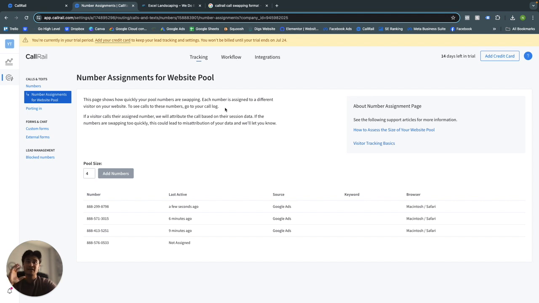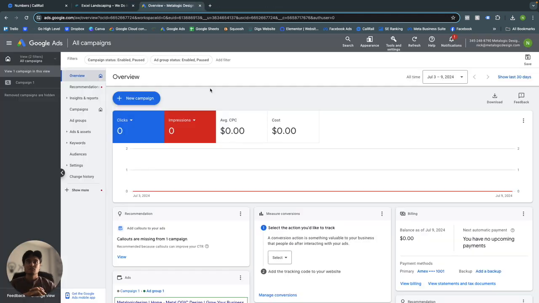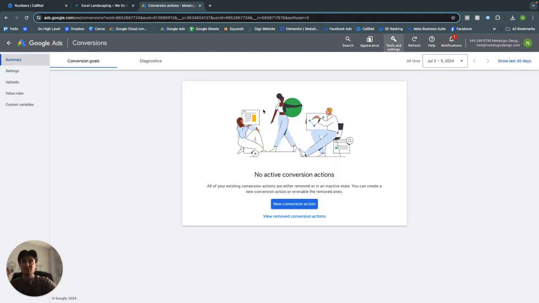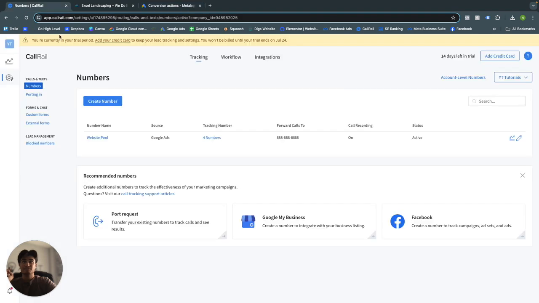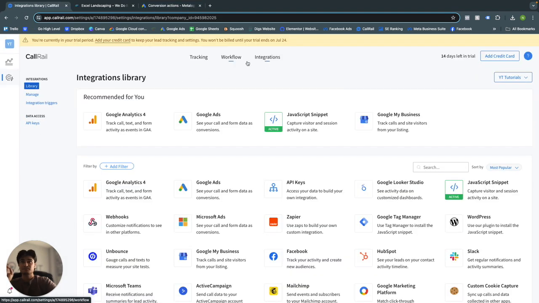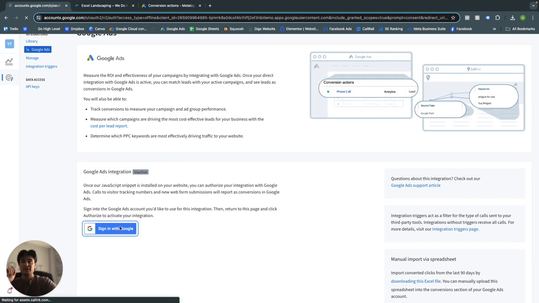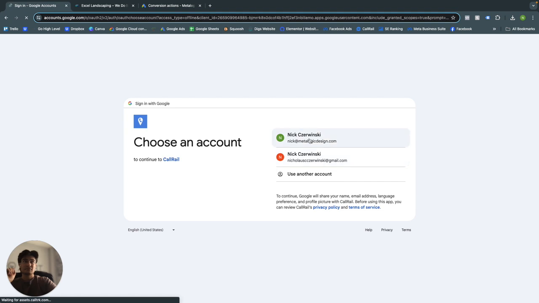Let's go ahead and find out how to add these conversions into Google Ads so that they are correctly tracked. Okay, so let's make sure our conversion actions are being tracked in Google Ads. So when someone calls from a number on a landing page, it is tracked in our campaign. First I want to show you under tools and settings and conversions, there is nothing here. So here's what we're going to do. We're going to go back into CallRail. Under integrations, we're going to select Google Ads. From Google Ads, we're going to go ahead and sign in. Yes, that is me.